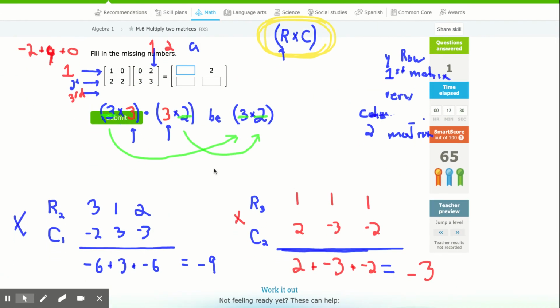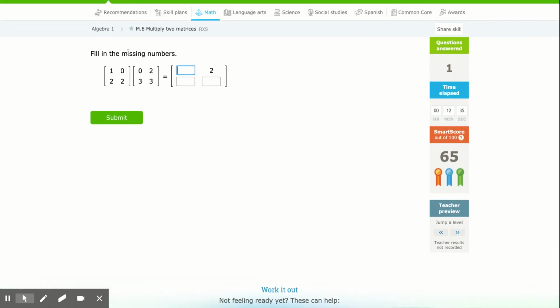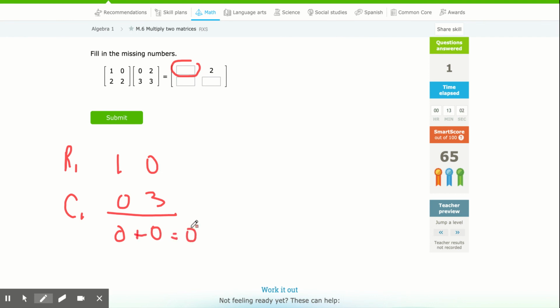Correct. Okay, so maybe I'll do one more very, very quickly. I'm going to do row 1, column 1, because that's this cell right here. It's first row, first column. First row is 1, 0. First column is 0, 3. We multiply down. 1 times 0 is 0. 0 times 3 is 0. I add those together and I get a 0 for that term.